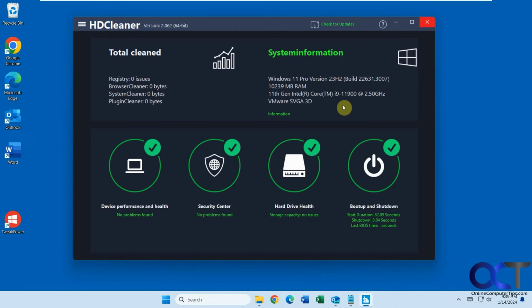Hi, in this video we're going to be talking about the free HDCleaner tool. This is a hard drive cleanup tool, and it does a lot more than that actually. This is by the same developer who made the TweakPower app. It's the Windows tweaking app that we just did a video on, so we figured we'd do a video on this one as well. Alright, so you have your dashboard here.